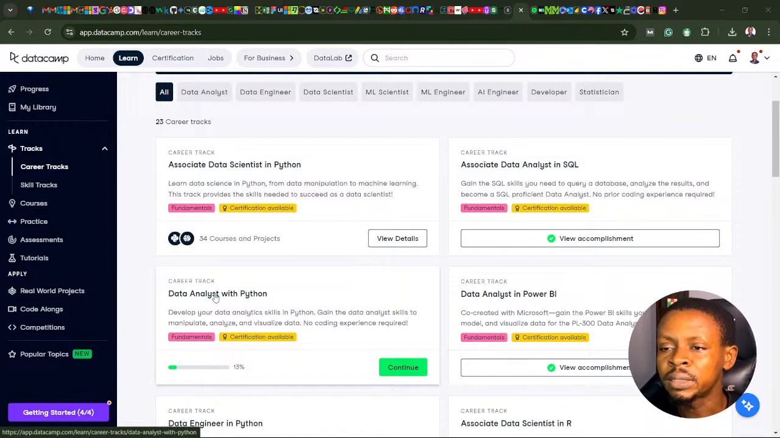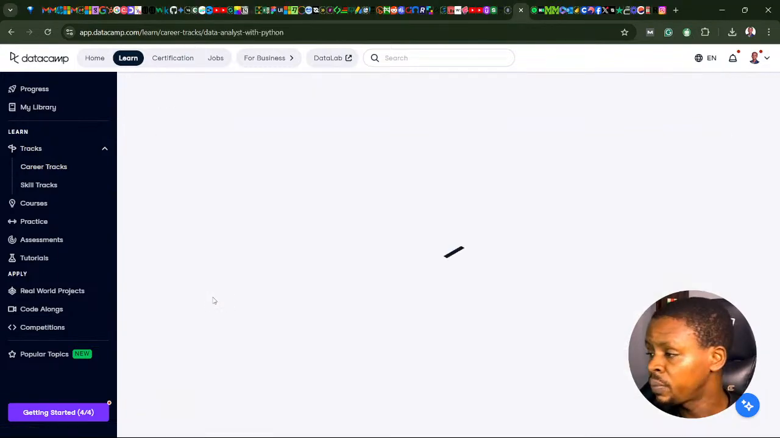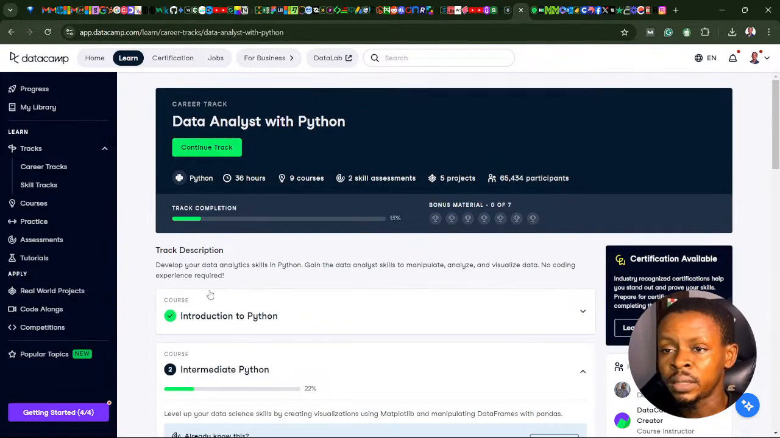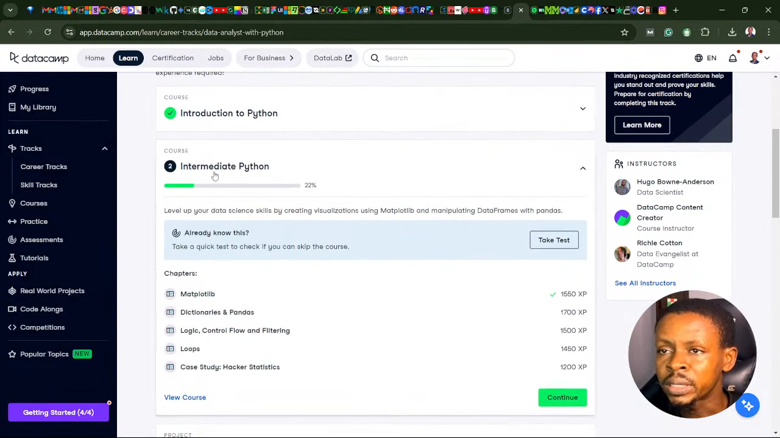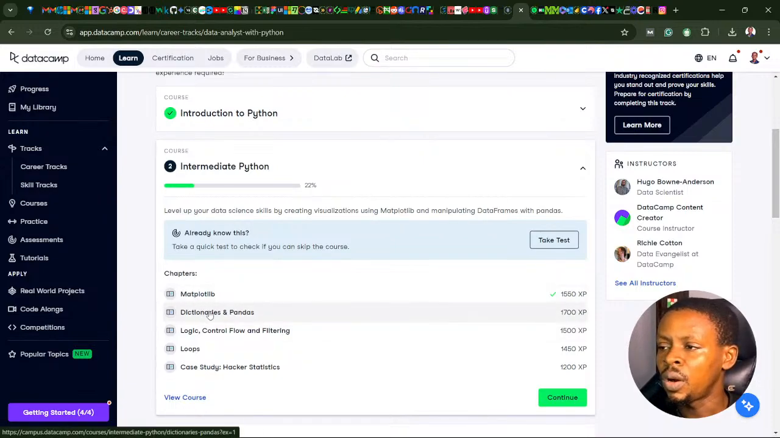If I click on data analysis in Python, as you can see, we are at just 13%. We started from 0% and we're moving at a good pace. We are on intermediate Python. We've covered matplotlib, and we are moving to dictionaries and pandas today. So I'll just click on continue real quick.